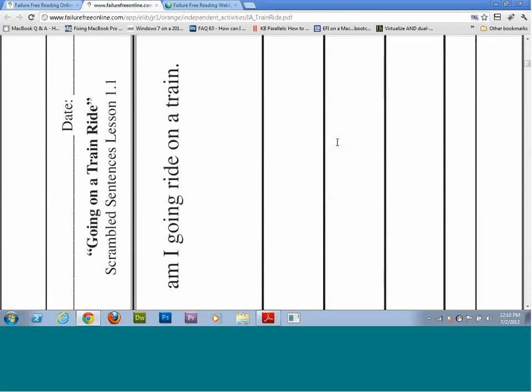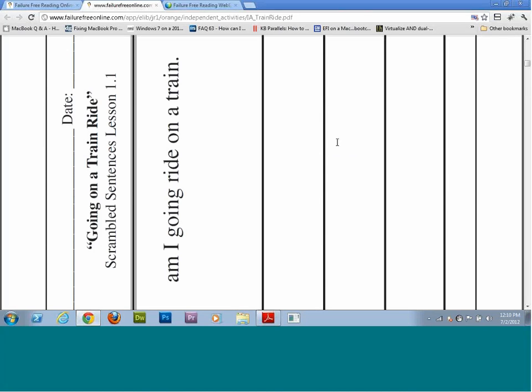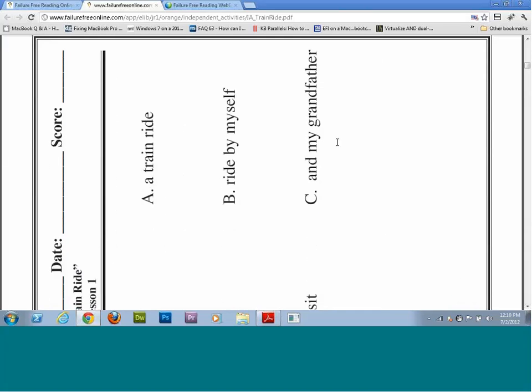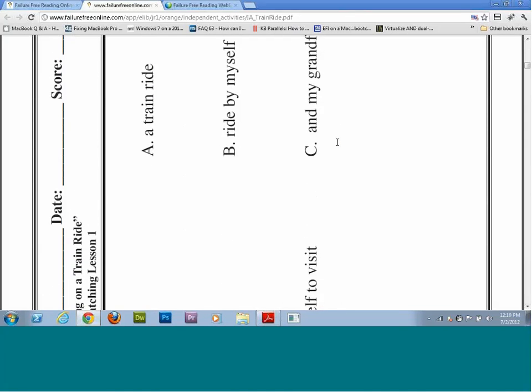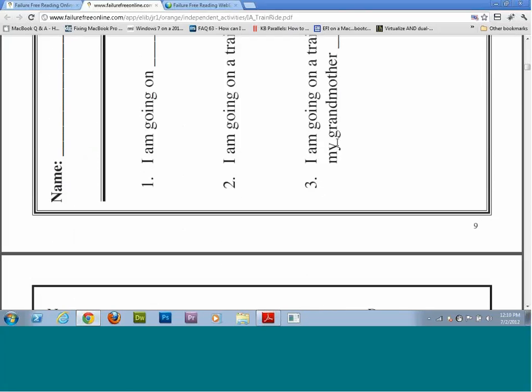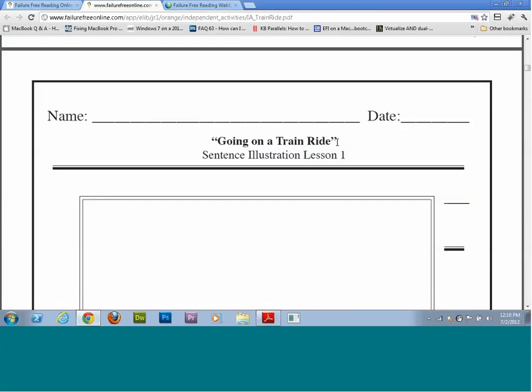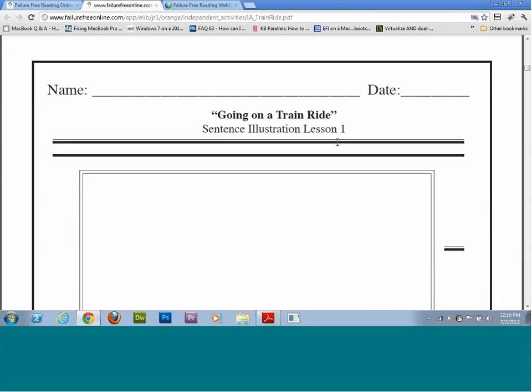Next is going to be the sentence scramble activity. The student has to unscramble the sentence and rewrite the sentence with the correct capitalization and punctuation. And then here is a matching exercise, and here you just want to have the student draw a line from the sentence to the appropriate word or phrase. I am going on, and the answer would be a train ride. So the student would just draw a line from I am going on to a train ride. Okay?